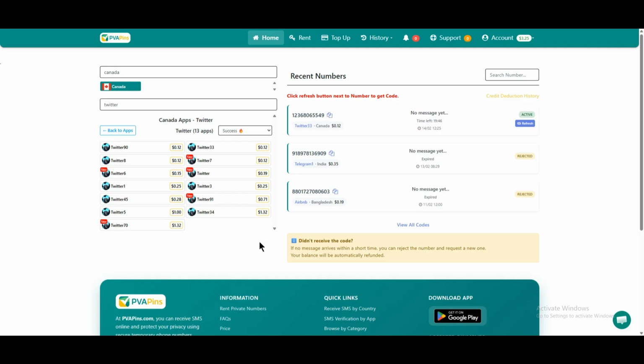Click on the next button to proceed. An OTP, one-time password, will be sent to the number you just entered. The code will be displayed on the pviapins dashboard. Copy the OTP and paste it into the verification field. Once you enter the correct OTP, your account will be successfully verified and ready to use.